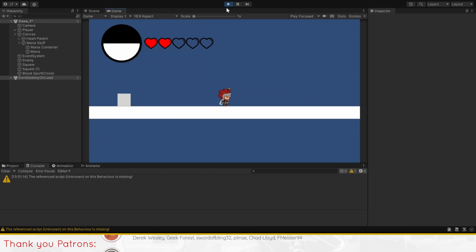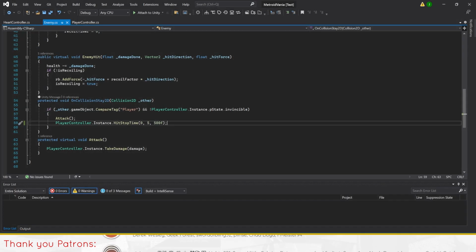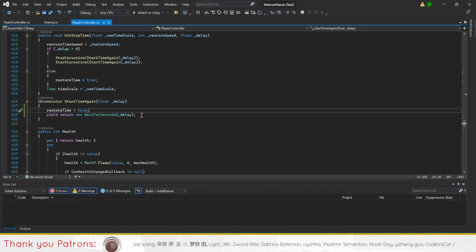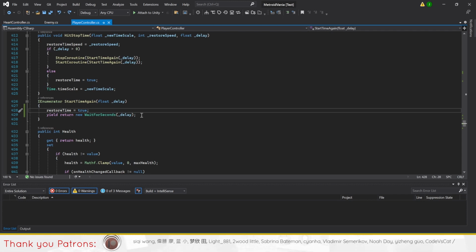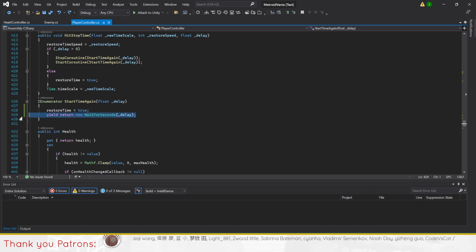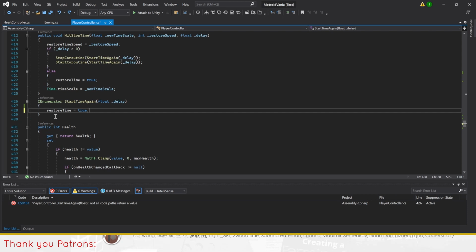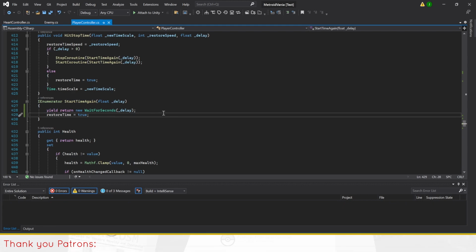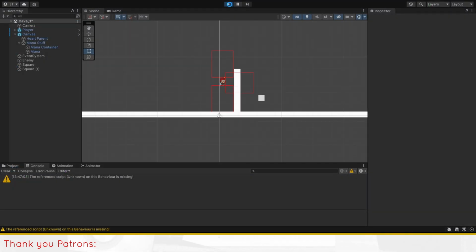Now taking a look at our code, the issue lies within the fact that our WaitForSeconds function is taking place after setting restoreTime to true, meaning we are calling the delay after already starting the timescale increase. What we want is to delay this function instead, which we can do by moving the WaitForSeconds function above the restoreTime equals true.